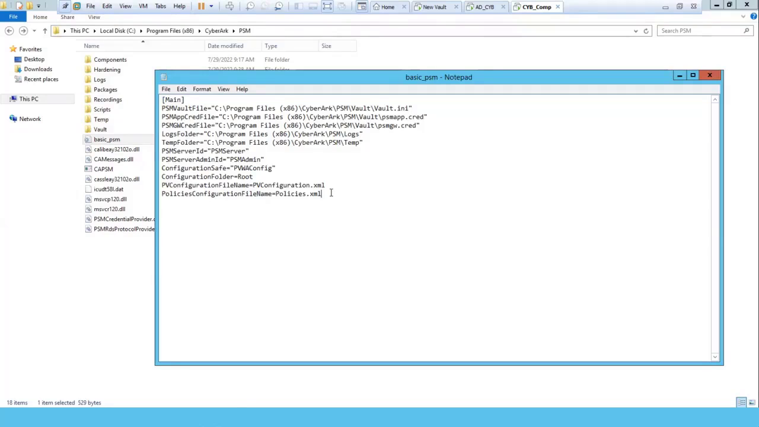So whenever any end user clicks on the connect button, the PSM every time will retrieve the configuration files from the vault server. In case it is unable to retrieve the PVConfiguration file and policies XML file from the vault server, it will terminate the service or throw an error. It will not launch the session and it will give an error to that end user. Then we need to check the logs and fix that issue.